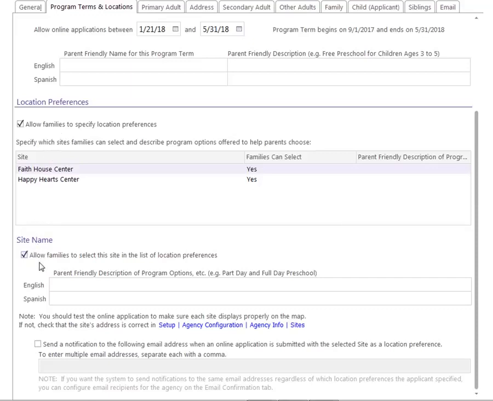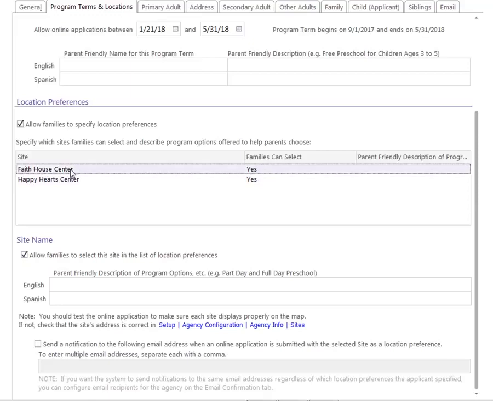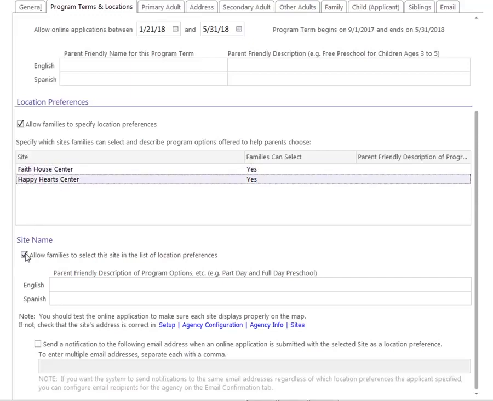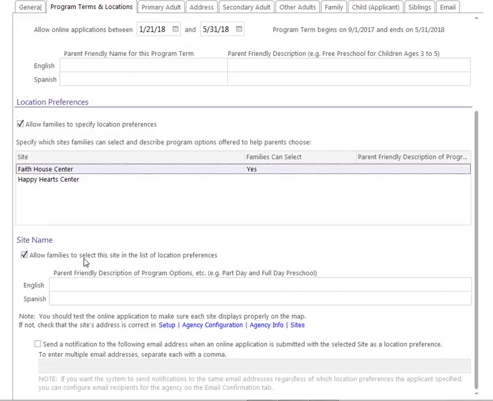Site name. Do you want to allow families to select this site in the list of location preferences? Meaning, do I want the families to see Faith House Center or Happy Heart Center? Well, if it's for my Head Start program and I know I don't offer Head Start at the Happy Heart Center, I don't want that to be a choice for that program option. If I do offer those services at that site name and I want to allow families to use that as a location preference, I can then specify program options at that particular site.